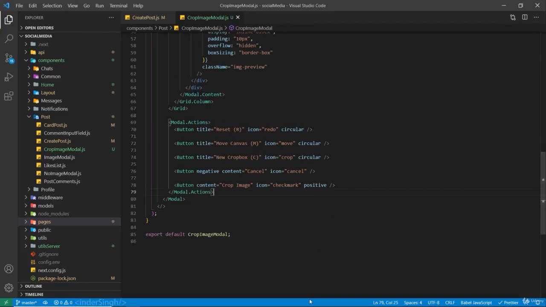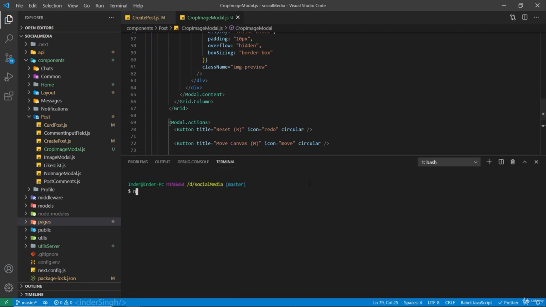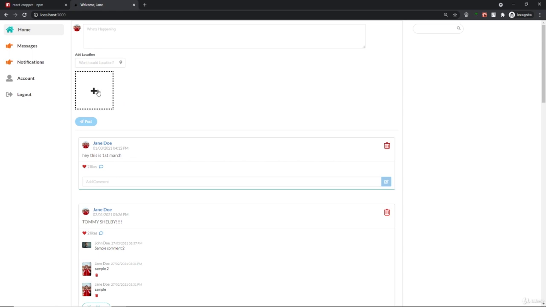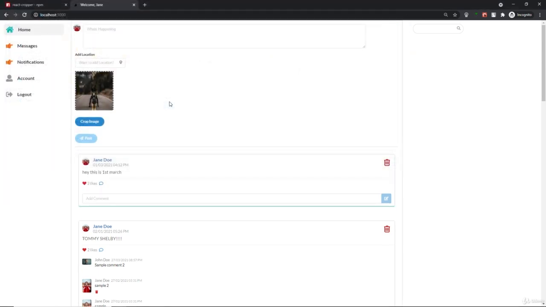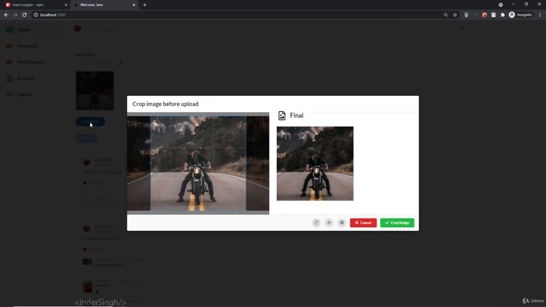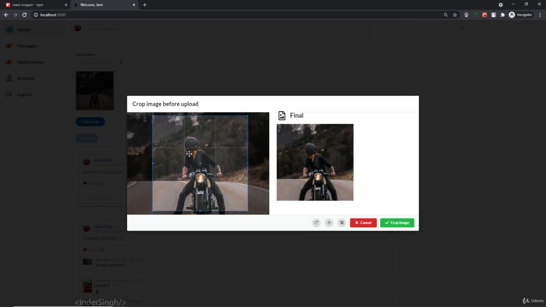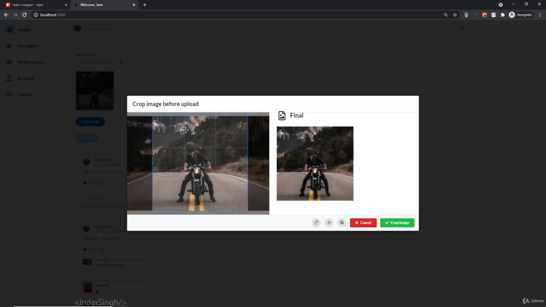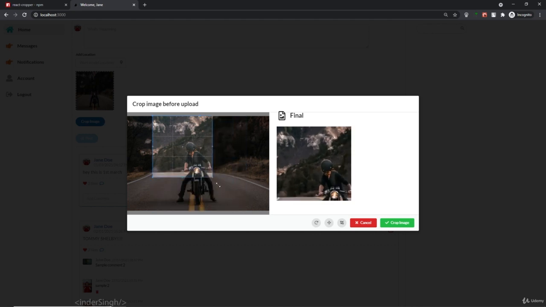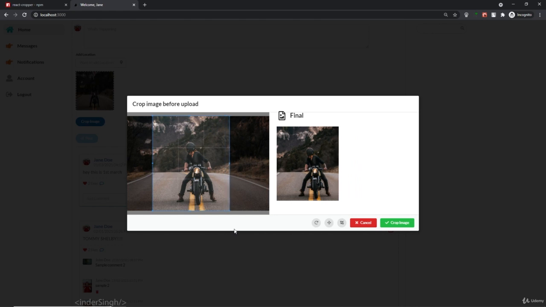So now if I run my server, here I am on the home page. I'm going to add an image here. And you can see we get the button crop image. If I click on this, we have the cropper. So if I scroll on this image with my mouse wheel, you can see you can zoom in and zoom out. And also this crop box is resizable. So if you click on these edges right here, you can resize the crop box any way you like.